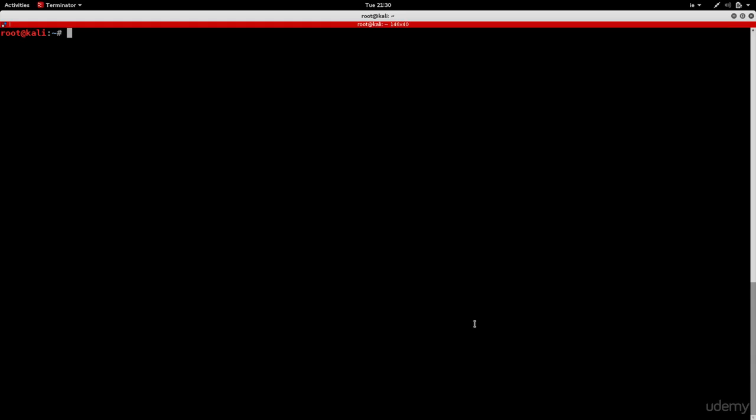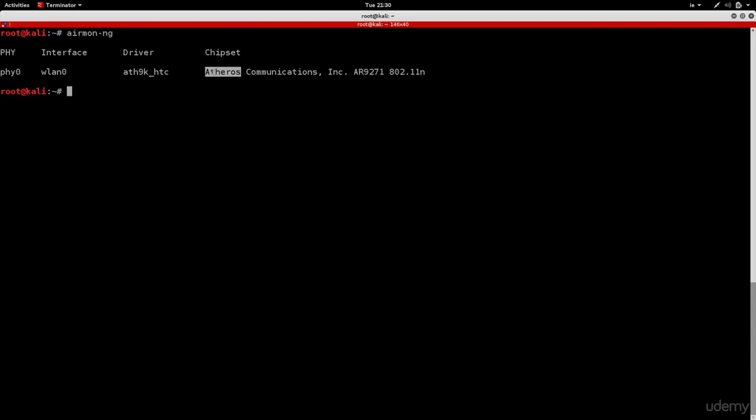So I have my wireless card now connected. And as you can see here, it's called wlan0, and it's my Atheros card. So what I'm going to do is I'm going to disable the card just as usual. So it's ifconfig wlan0 down.